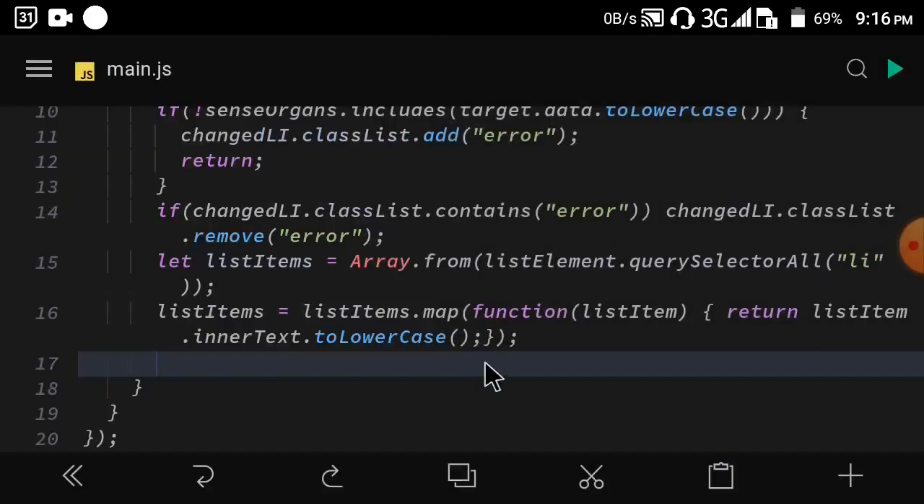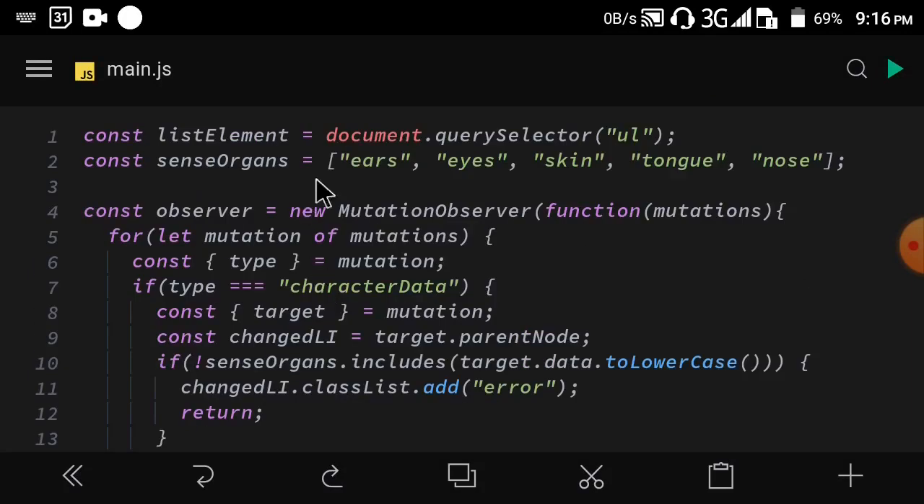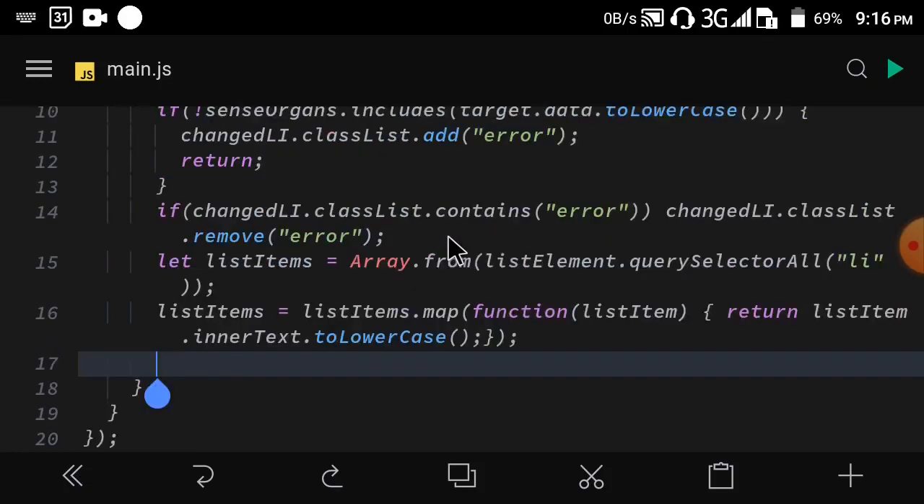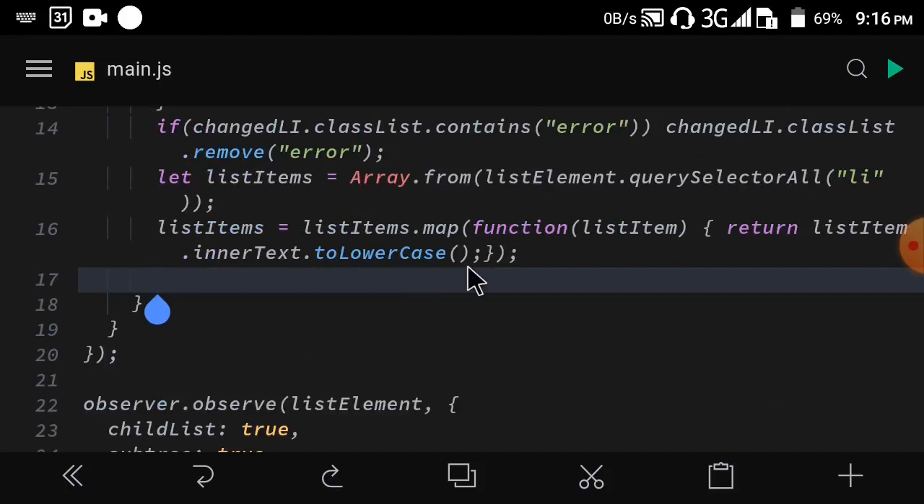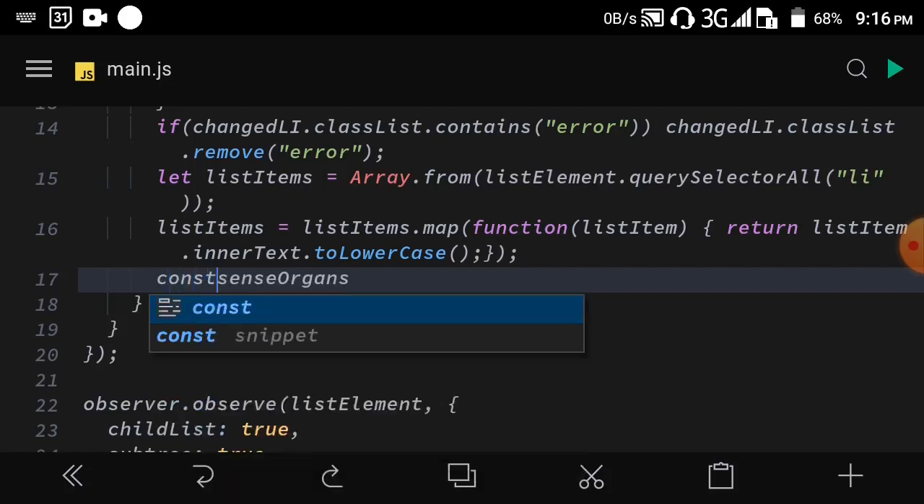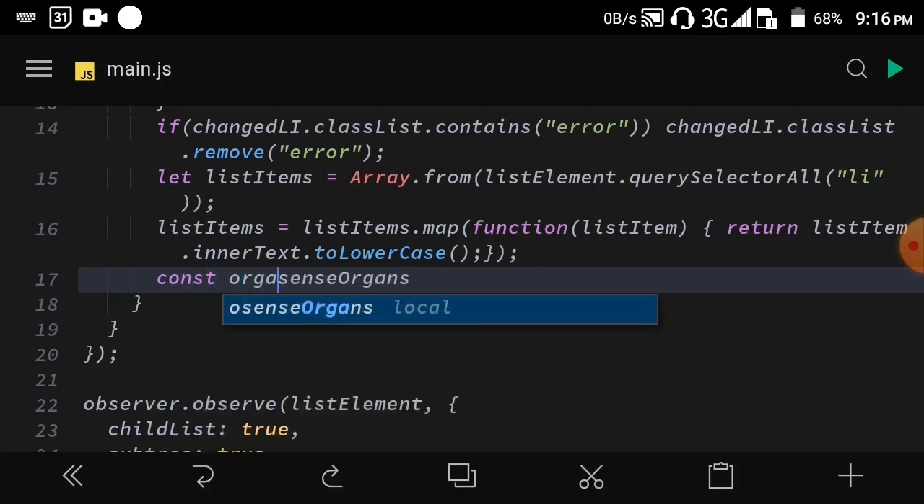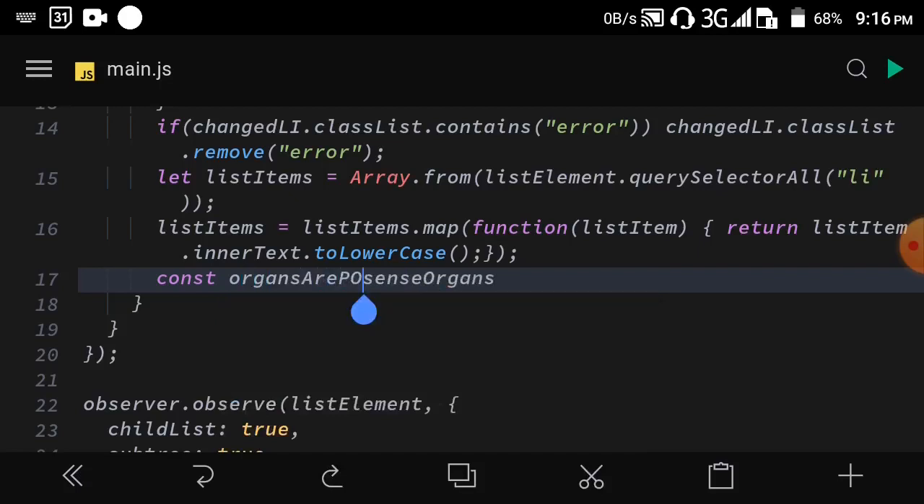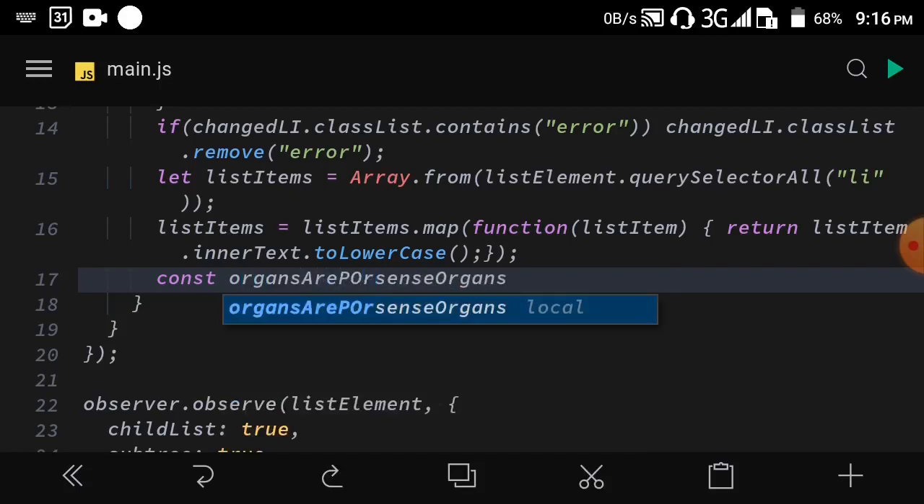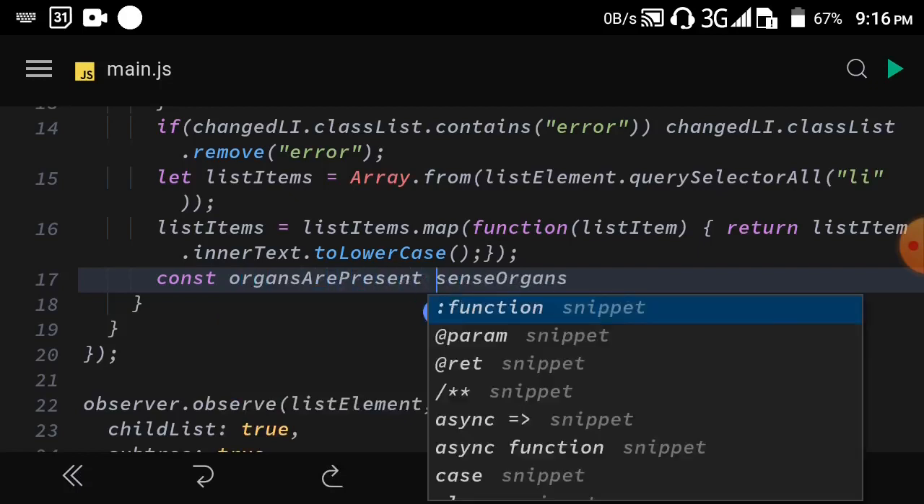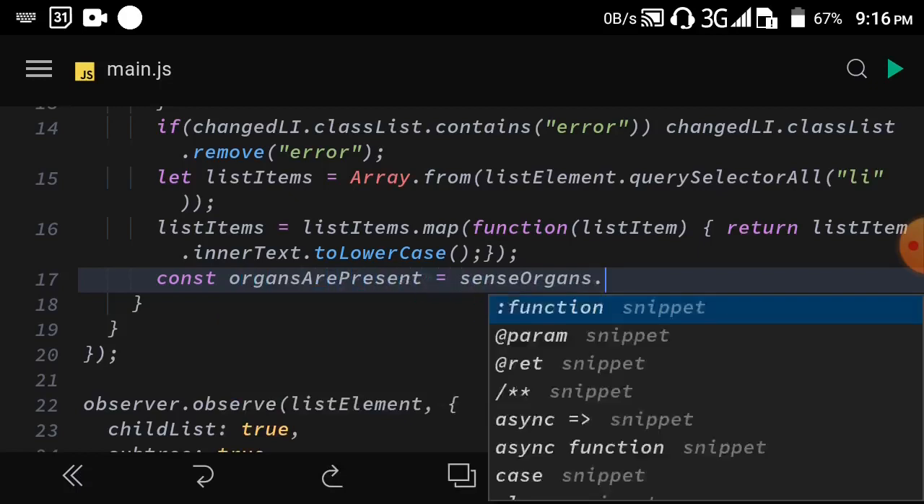So we now want to check if the items in this array, if all the items are actually present inside this array here. So I'm going to say this sense organs here. Okay, before I do that, I have to store it in a variable. Let me say const organs are present. Organs are present is equal to sense organs dot every.